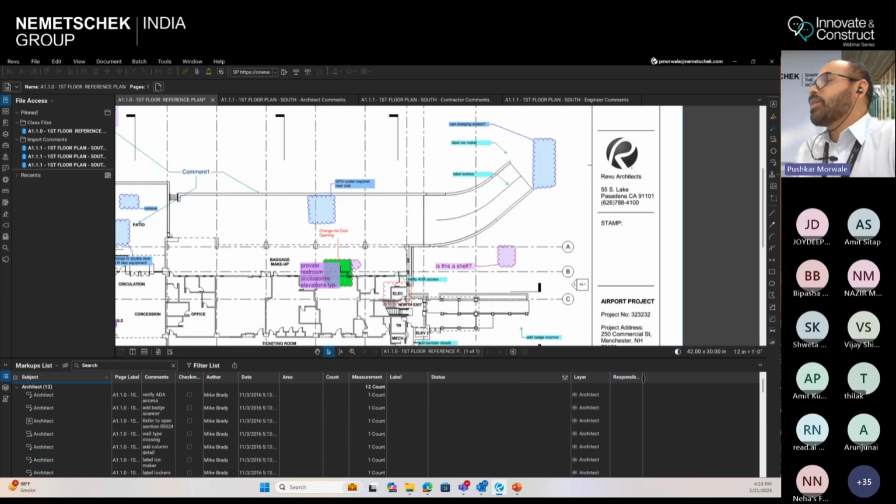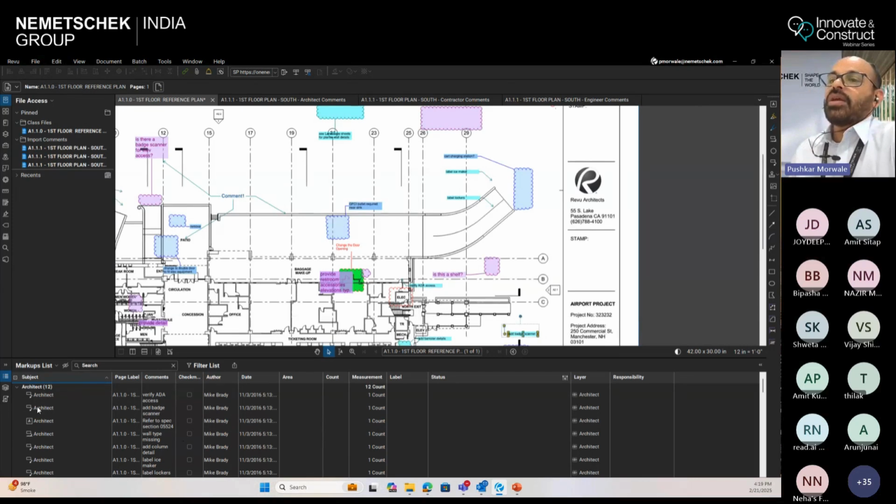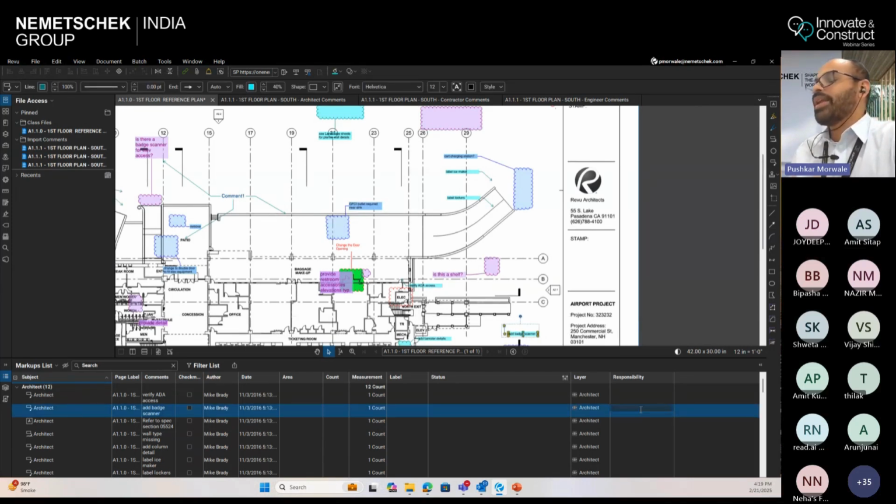And then you can see over here, this responsibility column is now added. Okay, so you can just go on clicking onto this, and then I can assign it to anybody. Say, suppose this is for the electrical. So this particular comment, the electrical person needs to take care of.